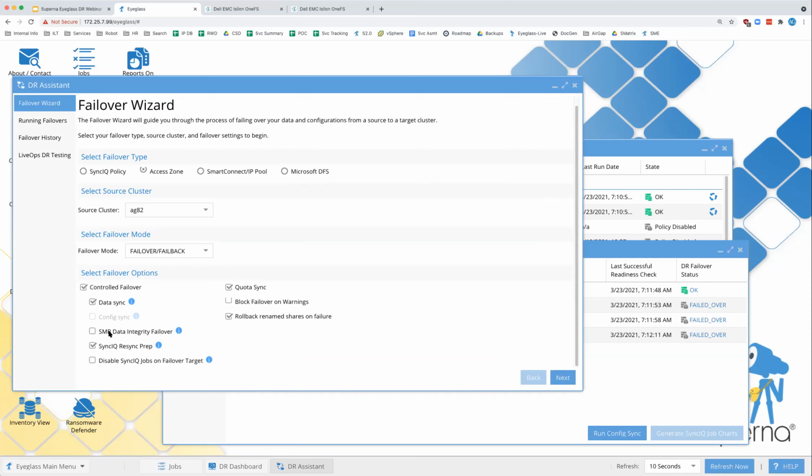There's an option here, SMB data integrity failover, that allows you to put a deny permission on all the shares that are being failed over. So it's a way to prevent users from being able to access whatever you're failing over in that moment, essentially trimming down the risk of data loss, right? Because if you deny the access to the share and then we run the data sync, then there's going to be no data loss in theory. And then SyncIQ resync prep, that's going to be preparation for failback and so on.